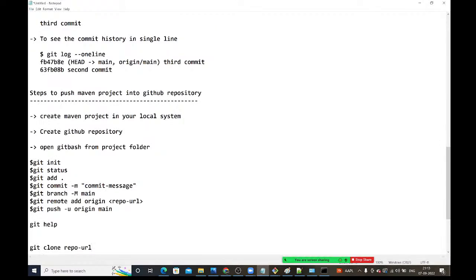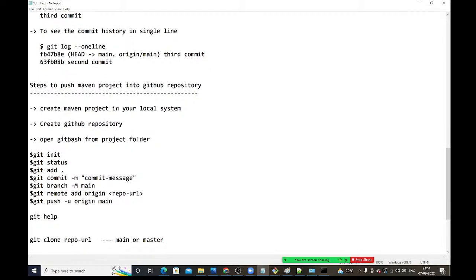Guys, please respond. By default, you will get the code from the main branch or master branch. But I want to get it from a particular branch. I don't want the main branch or master branch. I want to get it from the develop branch. If you want to get the code from a particular branch, then how to use this git clone command?